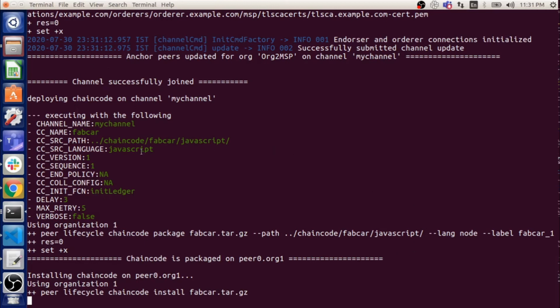Wow. It has created all the Docker containers. Now it is installing the chaincode. I mentioned earlier that it has a new lifecycle. The first step of the chaincode lifecycle is packaging it, so now it is trying to package the chaincode.